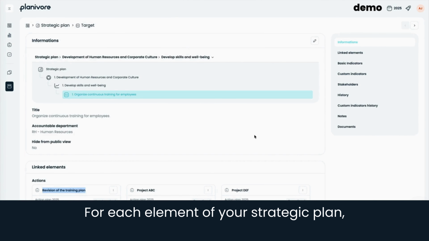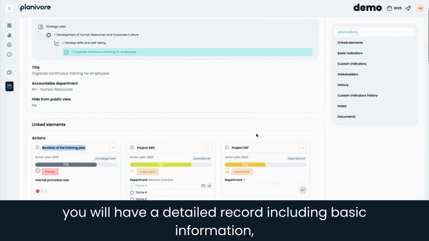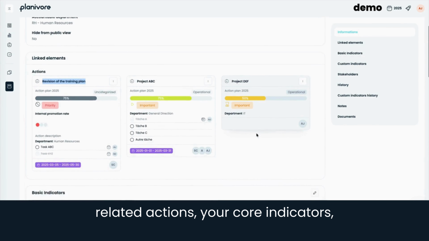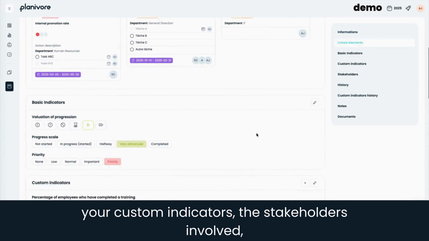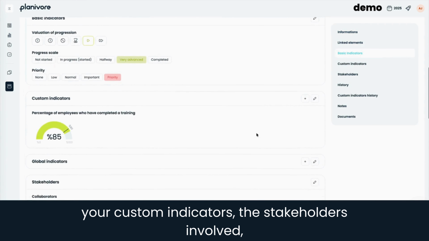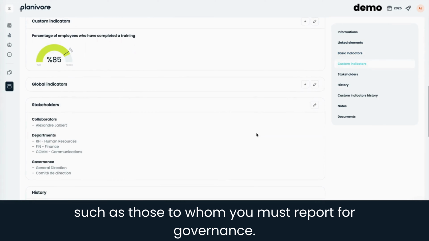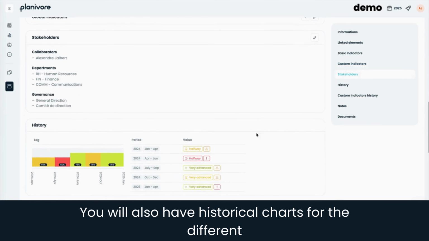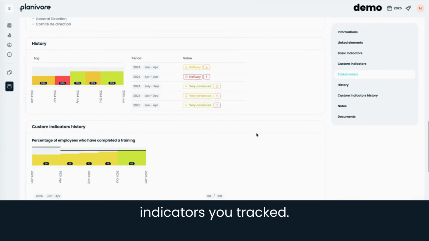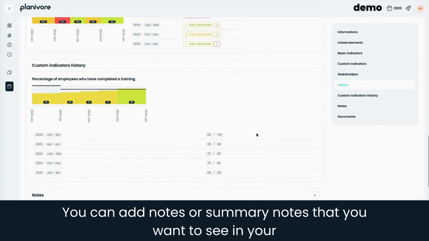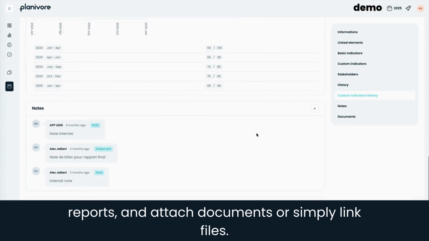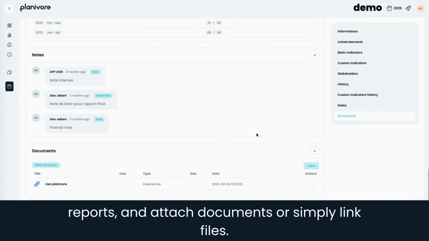For each element of your strategic plan, you will have a detailed record including basic information, related actions, your core indicators, your custom indicators, the stakeholders involved, such as those to whom you must report for governance. You will also have historical charts for the different indicators you track. You can add notes or summary notes that you want to see in your reports, and attach documents or simply link files.